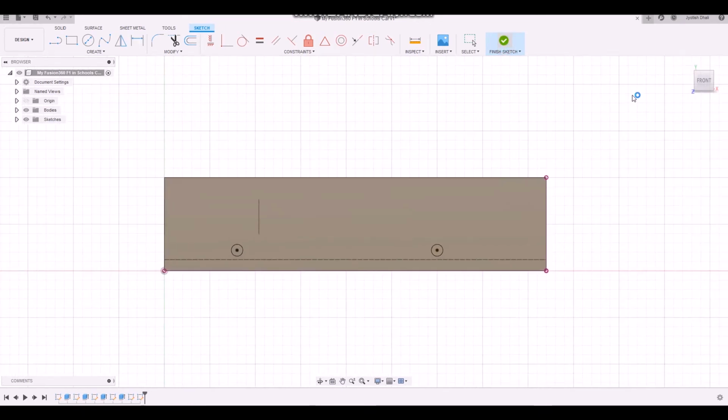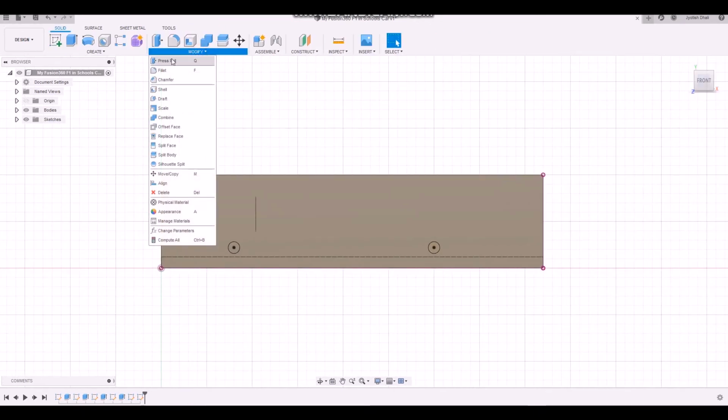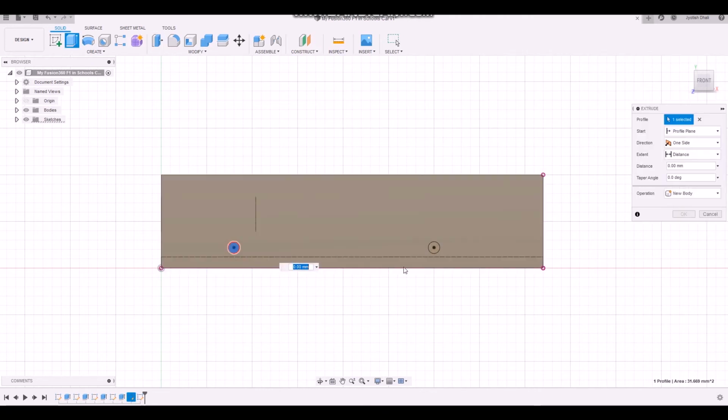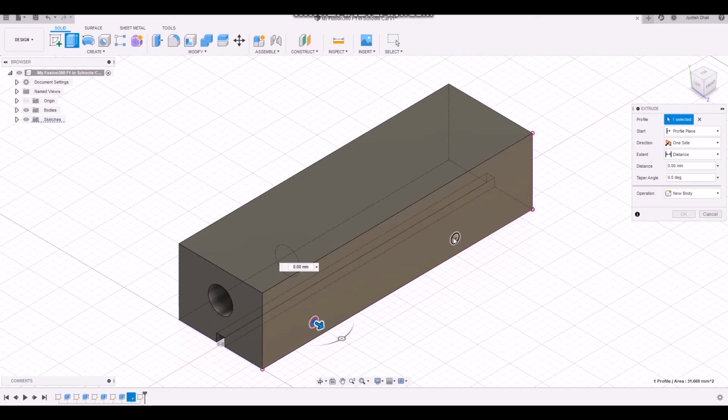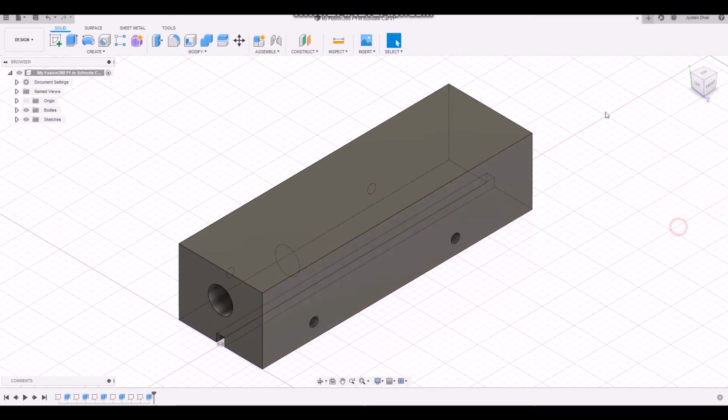Click on Finish Sketch. Select Modify, press Pull. Select both the circles you have just created. Select the arrow and take it to the other side of the block. You would have created the axle holes on the model block.